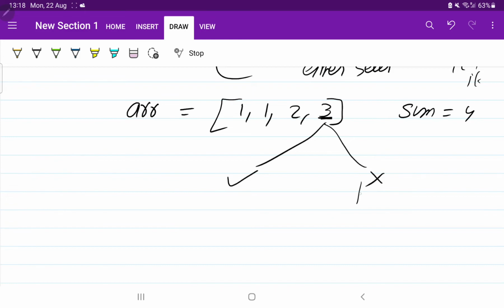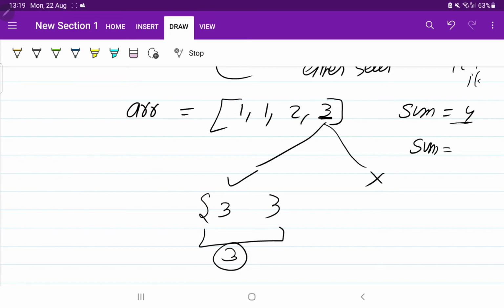Suppose you are going to select 3, what do you have to think? Let's say we have selected 3. It means now our sum is 3 because we have got one element in our subset. So the sum of this subset is 3. Now we want a final sum of 4. So what do we have to look for now? We have to look for 4 minus 3, that is 1. We have to check whether we are going to get 1 in this subset or not.